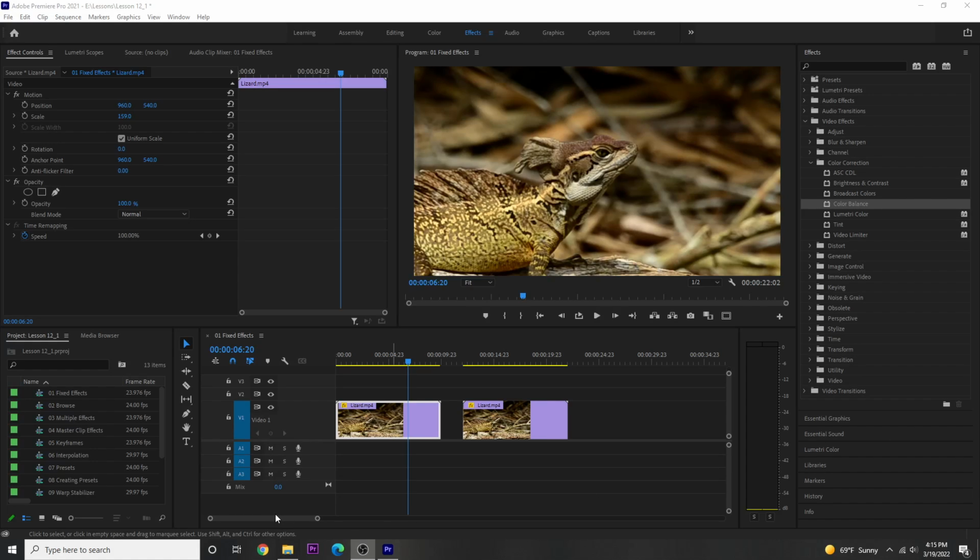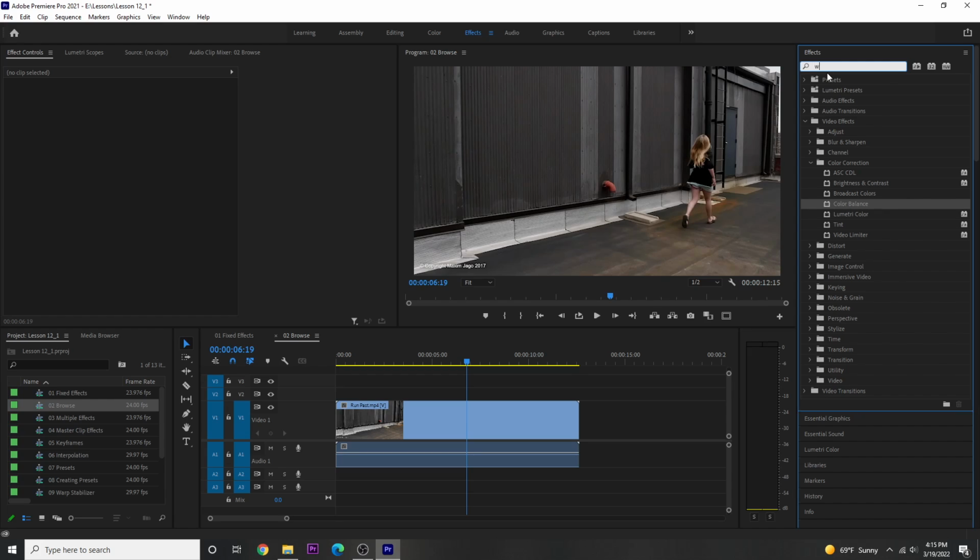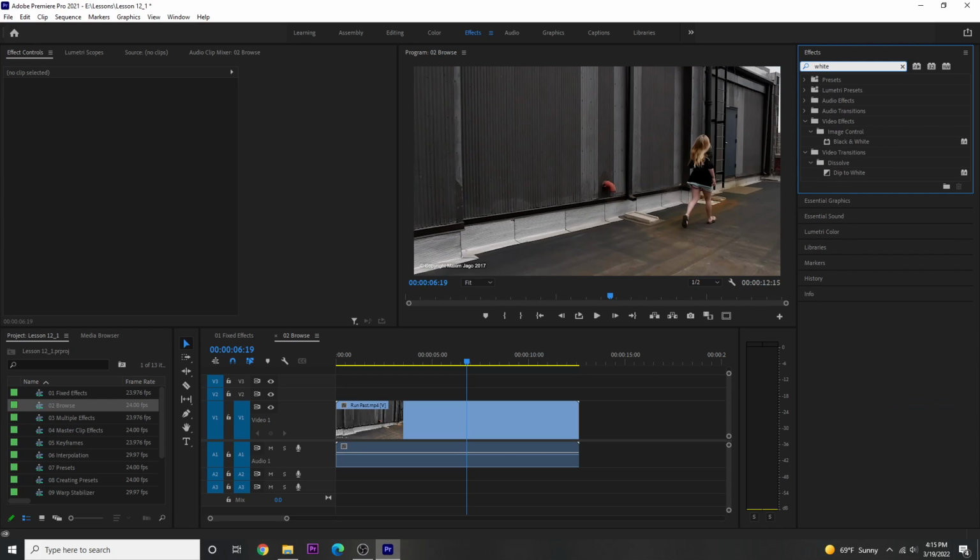Continuing with lesson 12, we want to go ahead and open up our second sequence, O2 Browse. This has one clip in it called Run Past, and it wants us to come up to the effects panel and type in the word white. So if you're searching for something, this is one way you can do it if you don't know the whole thing or where it's located.